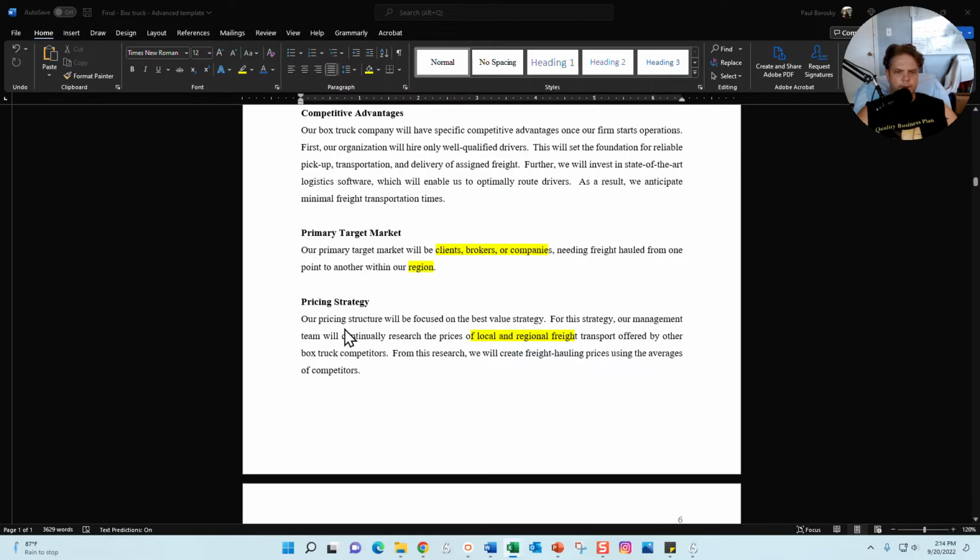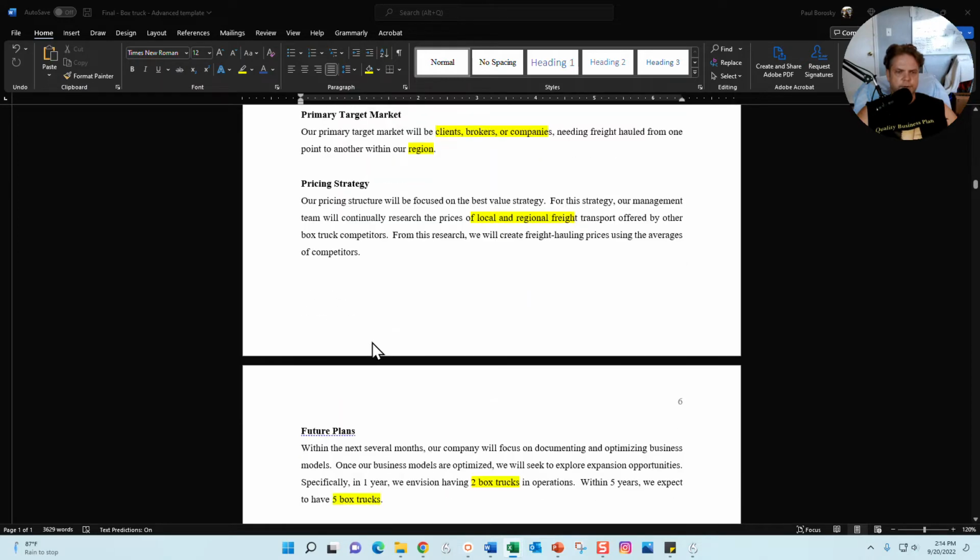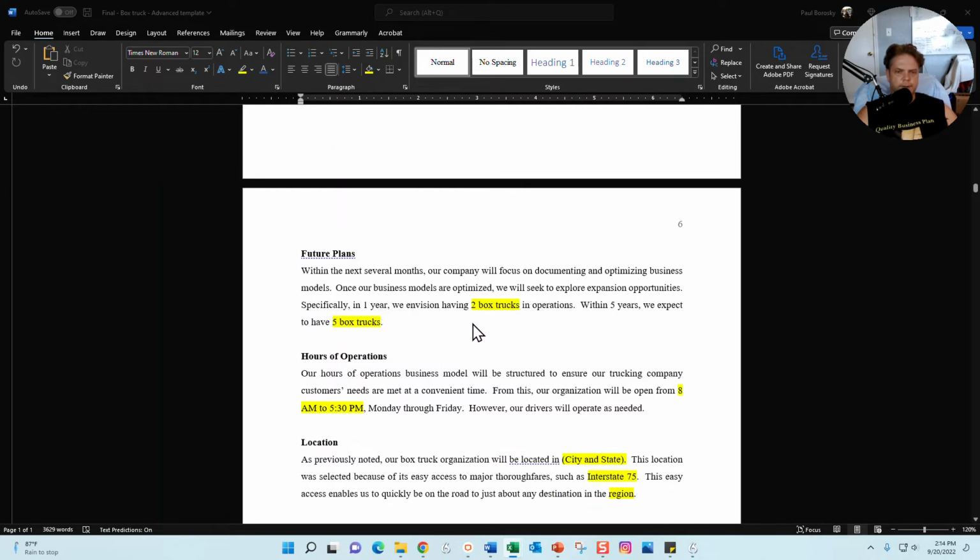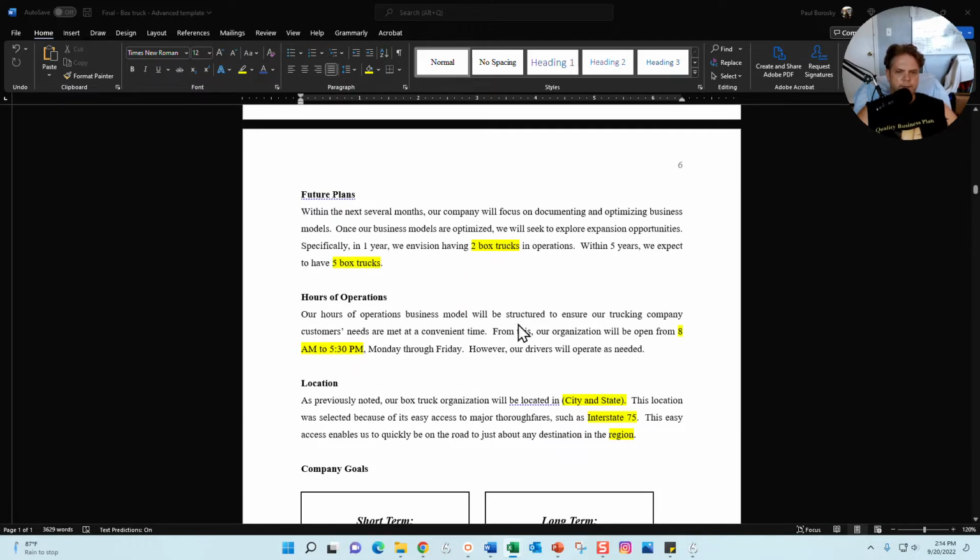Primary target market, I've got a pricing strategy in here for you. Future plans, in the yellow, is going to be how many trucks you want to have in operation in year 1, and then how many trucks you want in operation in year 5. Next section is going to be your hours of operation. What are your office hours? And when are your drivers going to be operating? It's going to be whenever it's needed, or it's going to be a specific time. Whatever it's going to be, make sure to update it here.